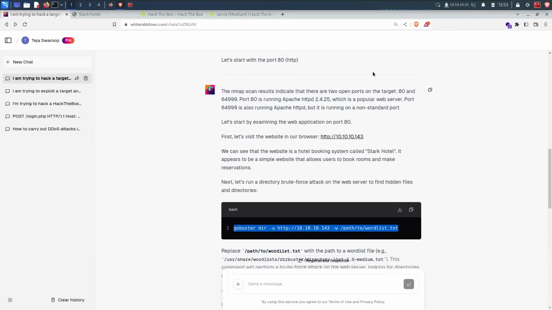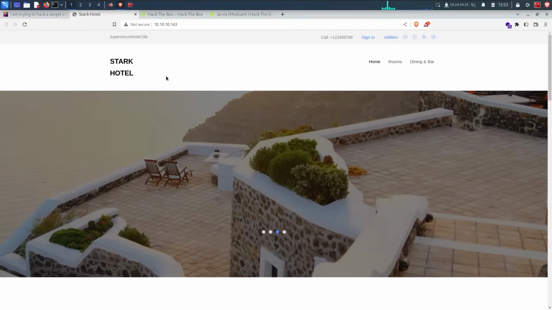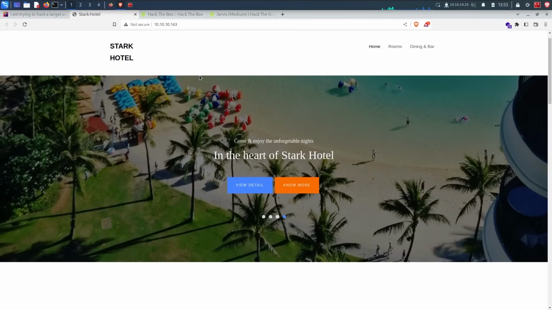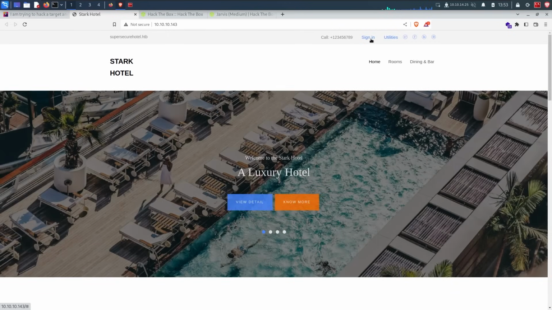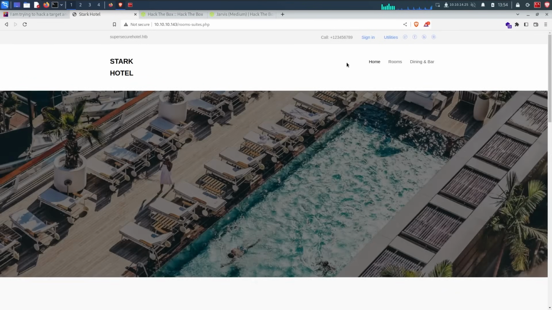Awesome. While this is running in the background, I'm going to go ahead and check out the website, see its functionality, see what it's doing, because maybe we might be able to find some endpoint that is poorly coded, that has a loophole somewhere. First thing, I see a sign in button over here, and that takes us nowhere. So it looks like a dummy sign in thing. Then you have utilities, which also takes us nowhere. We have rooms, and that takes us to suits.php. So that tells us that this website is built on PHP.